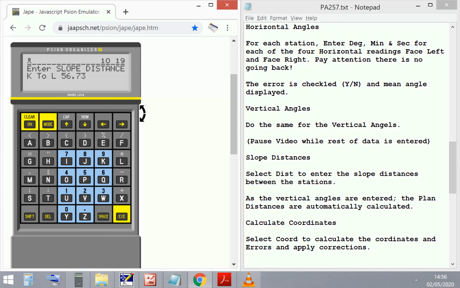You'll take two measurements, forwards and backwards, from L to D and from D to L, and then you'll average the two, and that's the value that I'm entering here, 51.595. The plan distances are entered, and the slope distances are automatically calculated.